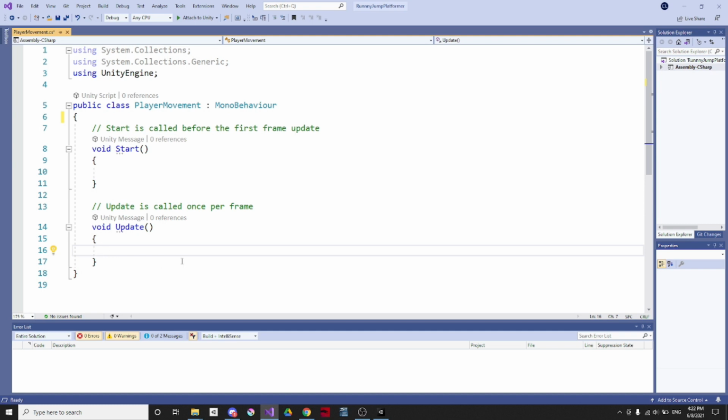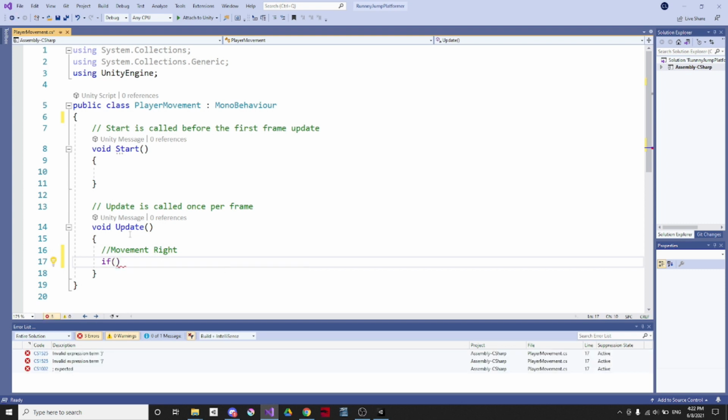All right, so we're going to go down into our void Update method, and I'm going to type // movement. Then I'm going to hit enter, and I'm going to type if. I'm going to say Input.GetButton. Sorry, actually, we're going to use Input.GetAxis, parentheses, "Horizontal". I can spell, I promise you.